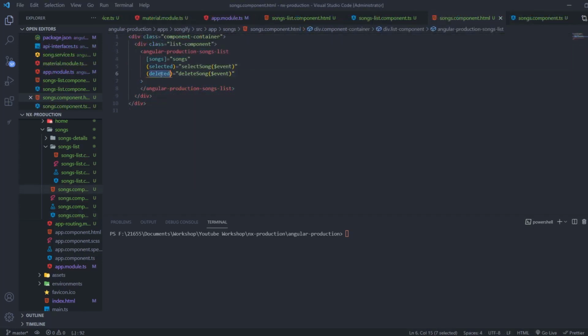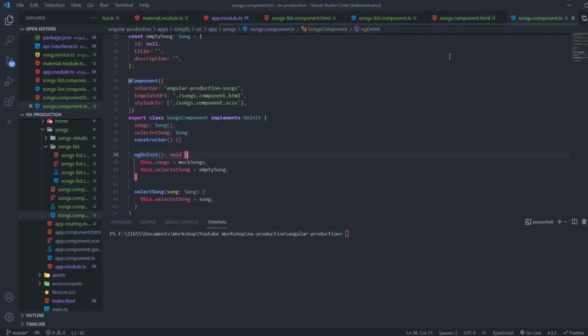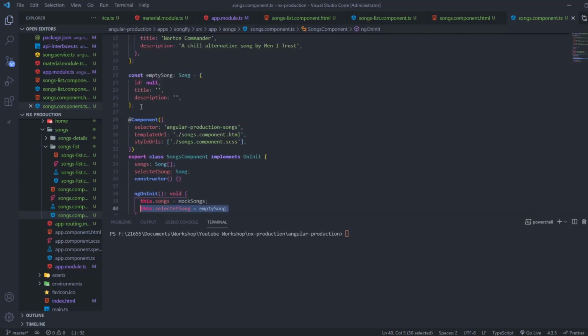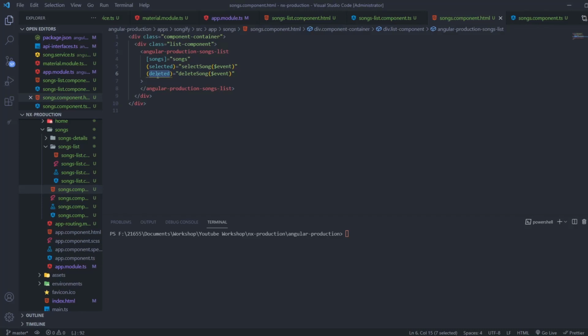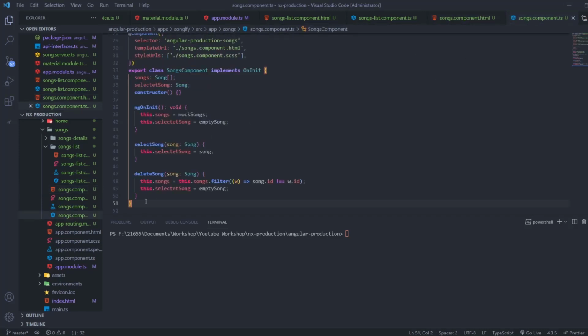Now for the output listeners, we're going to listen on both selected and deleted event emitters. The first method is going to set the selected song property to the emitted object from the songs list child. It is noted that this selected song is initially set to the empty song object declared at the top. For the other listener, we're going to do the same thing, except this time we're going to remove the emitted song object from our songs list using the built-in filter function. And of course, set the selected song to the empty song.